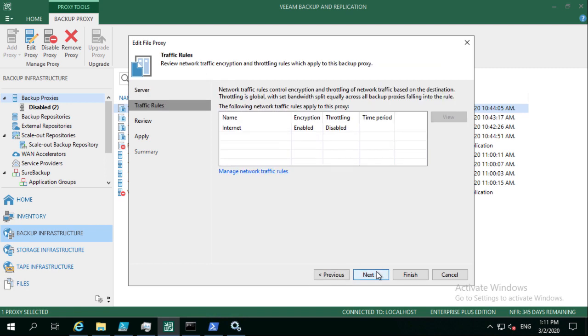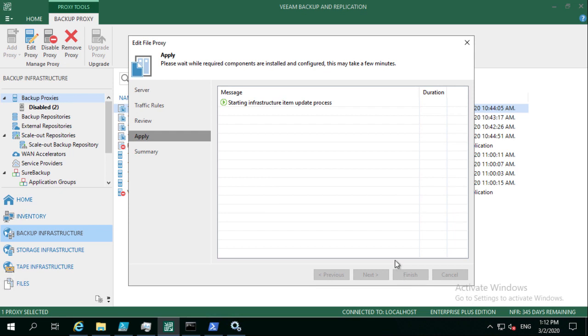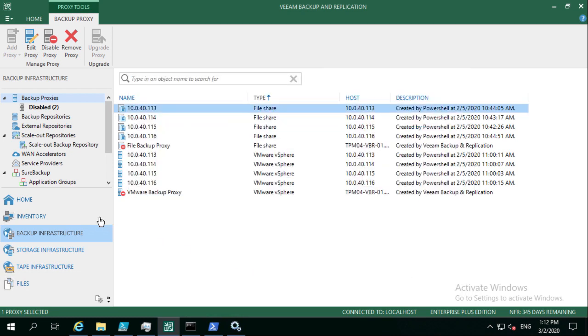What we can also do here is network traffic rules in terms of, right, well, I need to make sure that we encrypt the traffic. We want to throttle back any resources or any network speed that we have, and when we want to do that. Then we've got a review and then an apply. Simple as, again, very simple. If you've used Veeam before, you know exactly how easy that is to get up and running.